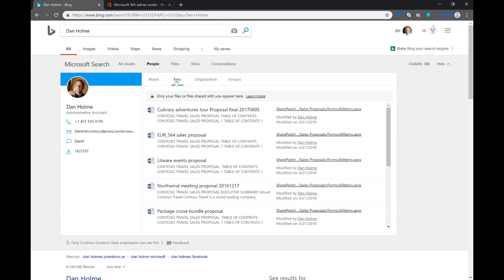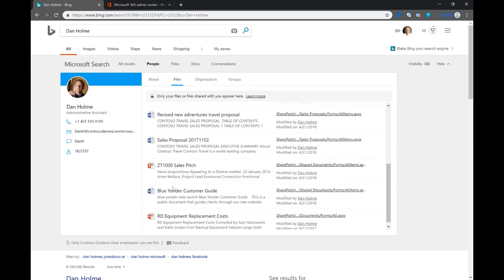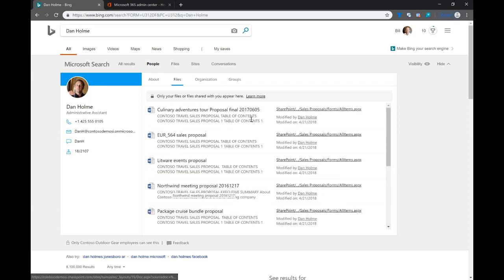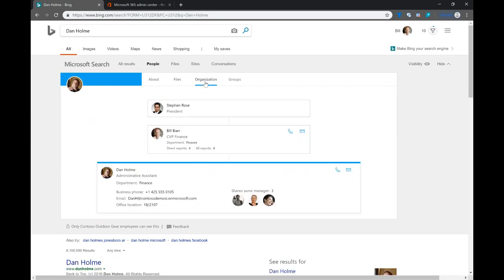I can also look at files, and as you can see, only the files that are shared with me would appear here. So I can't see all of Dan's files. I can only see the content that Dan has shared with me or a group that I'm a member of. So as you can see, I can get back to the files that Dan has shared with me, perhaps those that we're collaborating on with each other.